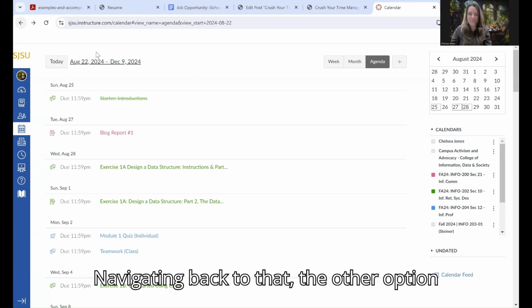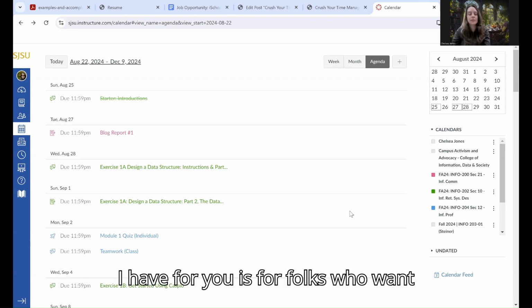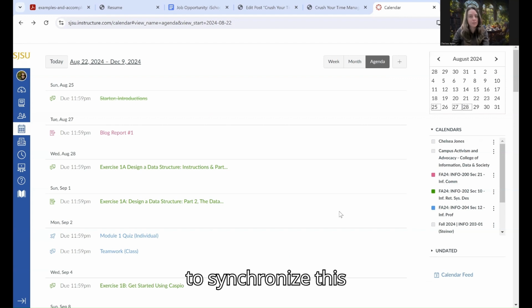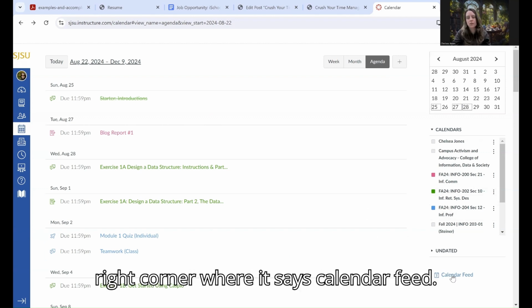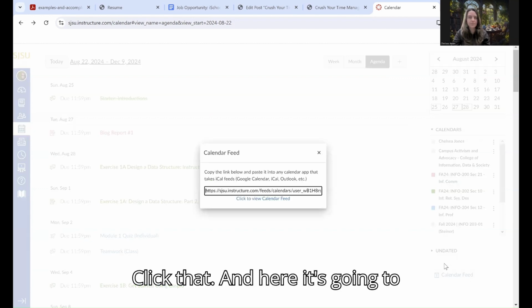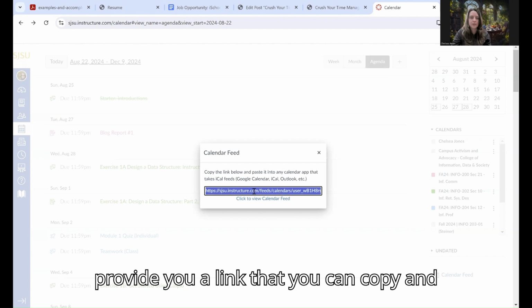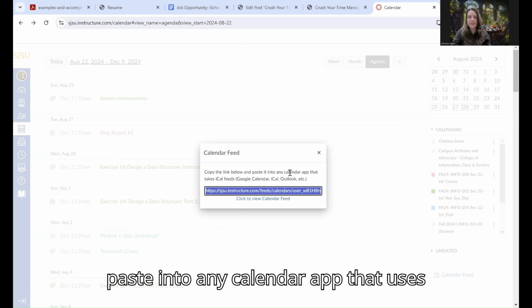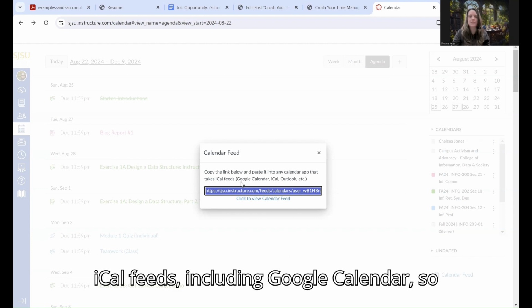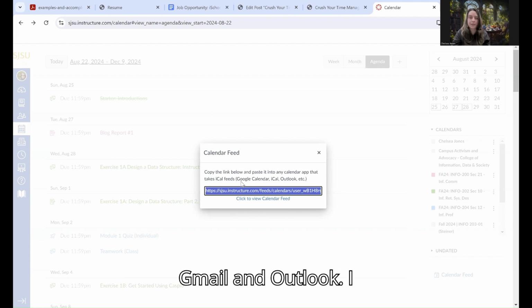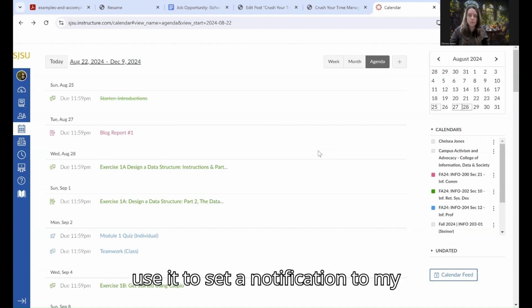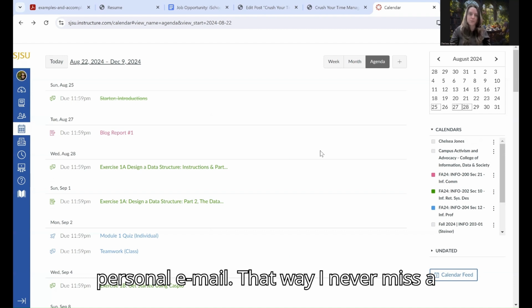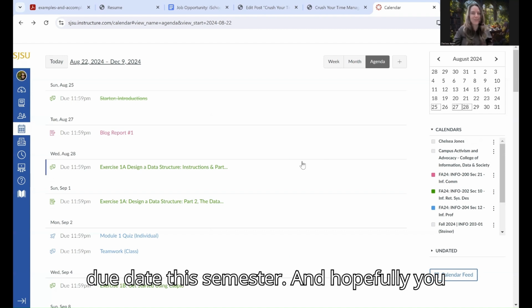All right. Navigating back to that, the other option I have for you is for folks who want to synchronize this agenda with another email. In order to do that, I'm going to draw your attention down to the bottom right corner where it says calendar feed. Click that. And here it's going to provide you a link that you can copy and paste into any calendar app that uses iCal feeds, including Google Calendar, so Gmail and Outlook. I think that's pretty helpful. I'm going to use it to set a notification to my personal email. That way I never miss a due date this semester. And hopefully you won't either.